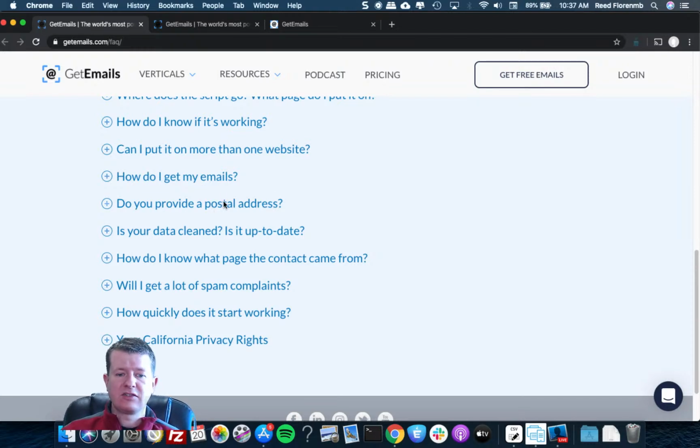Do you provide postal addresses? Yes, you can get the postal addresses. It's 25 cents a record for name, email, postal address, where they visited, all that kind of stuff.